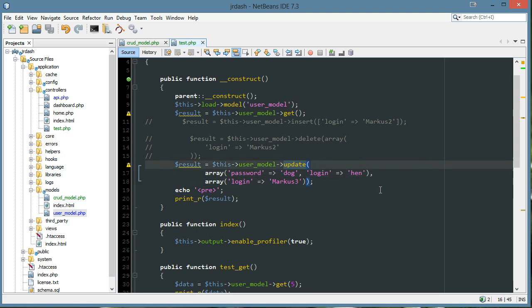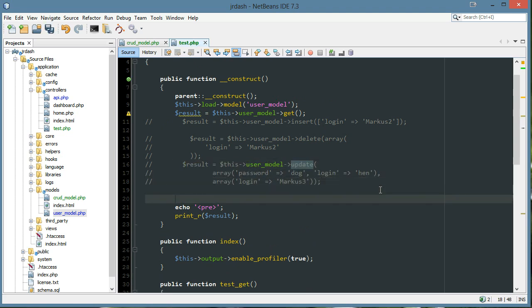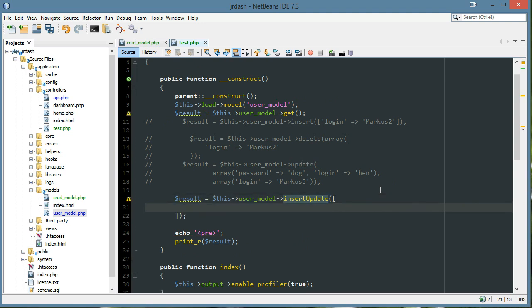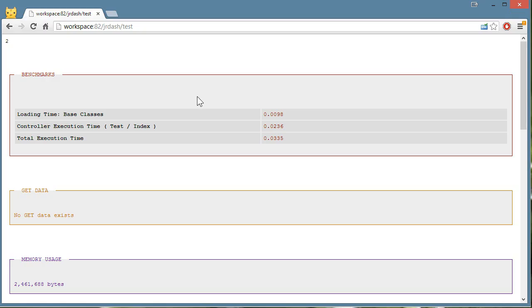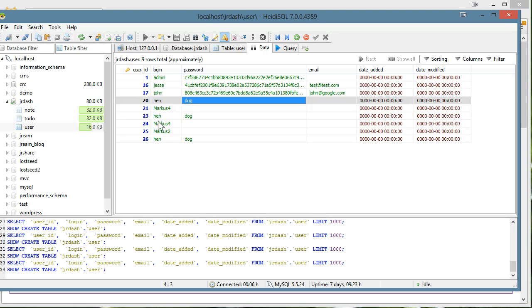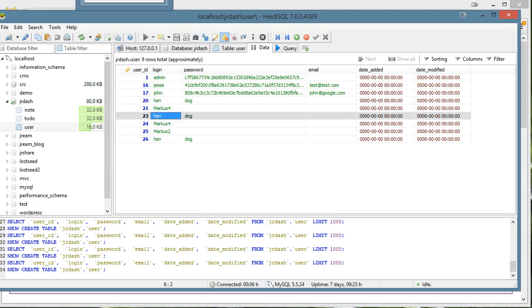What I'm going to do is go ahead and comment this stuff out, and we'll say result equals this user model insert update, and in here this will be our array. We'll say login is going to be Donnie, and down here I'll just say 23. I don't think there's an ID for that, so refresh, and it does look like there's an ID. Interesting. Refresh 23. Yes, there is an ID. So we know that does behave correctly.